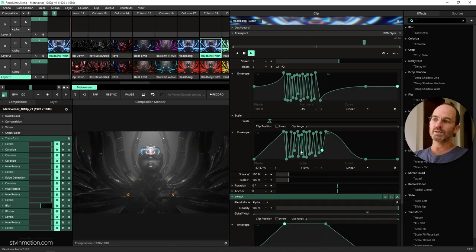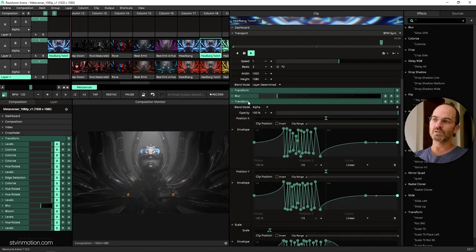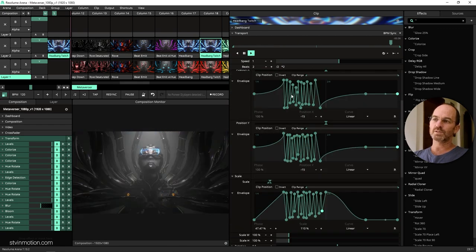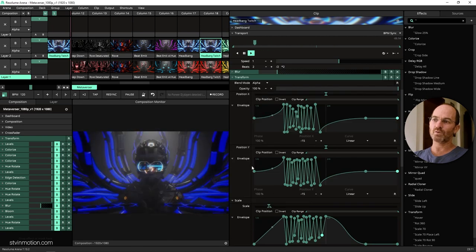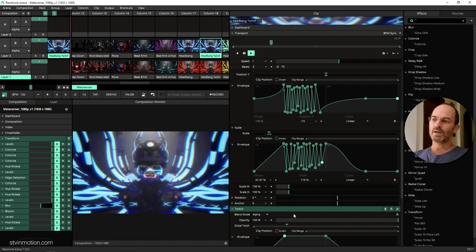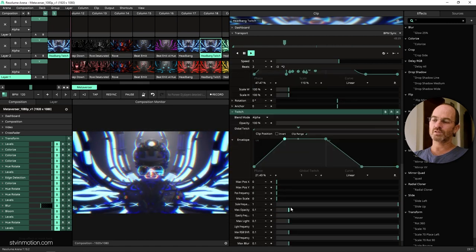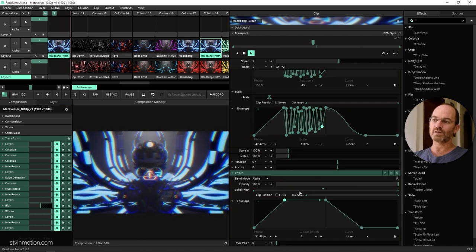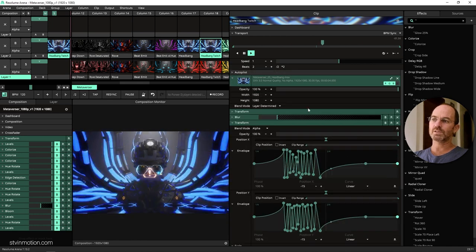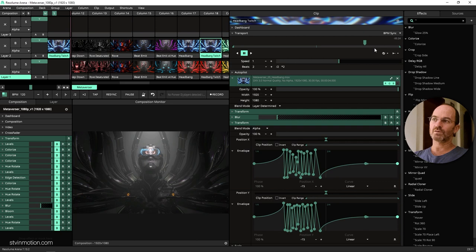What I'm doing here is I'm using the transform effect to do all this shifting on X, position Y, and scale. And the twitch is used here just for, you know, this RGB shift and blur and stuff like that. Let's close this. Let's pause this so we can go through it.